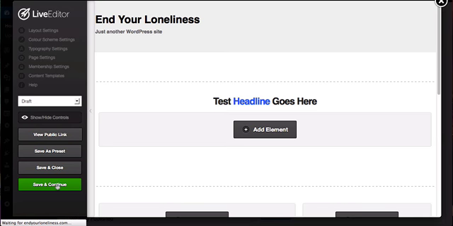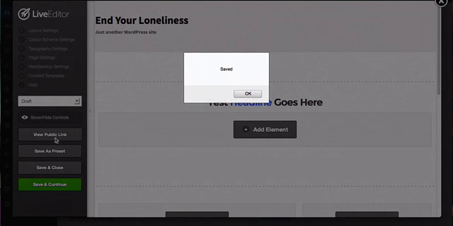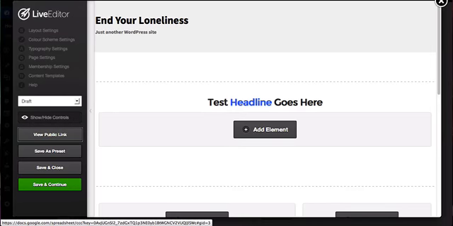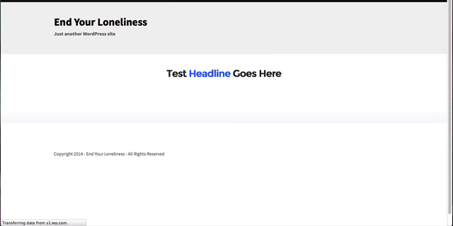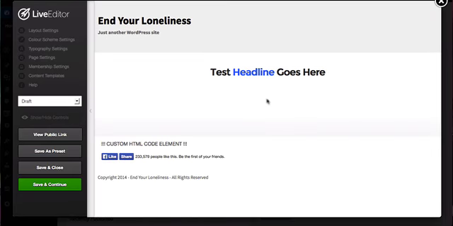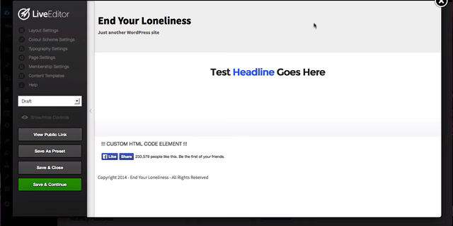Now if I would say view public link, I'm going to hit save, and then whenever you hit view public link, you're going to then be able to see your page. This is what I have so far, right? Which looks a lot different than back here, but if I were to hide the controls, right, it looks pretty similar. So you really get a sense of how you can build a page.